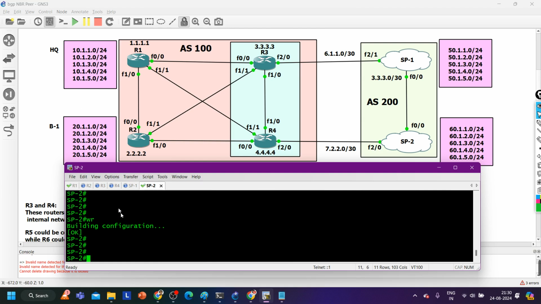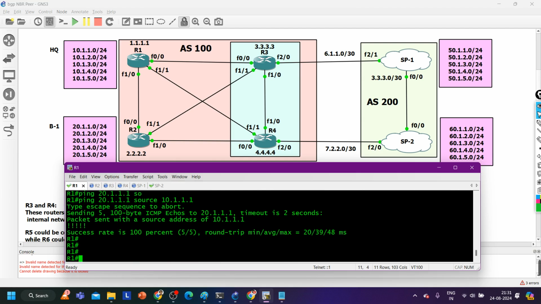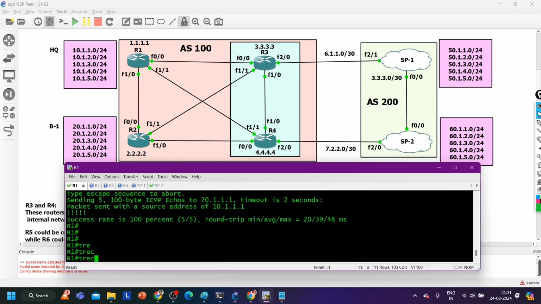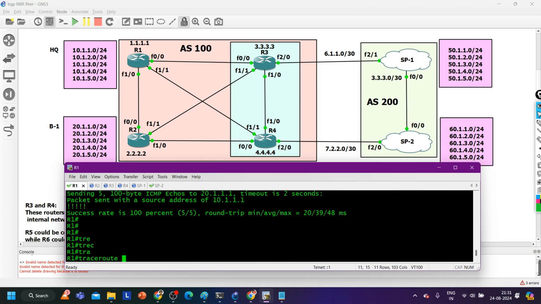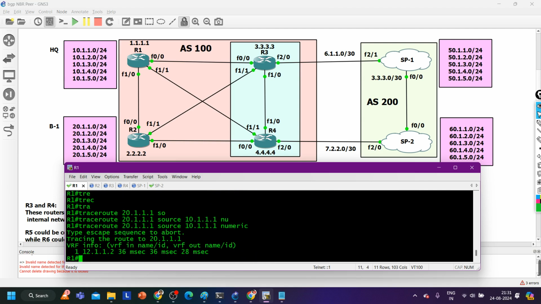Can headquarter and branch office users communicate with each other, guys? Ping 20.1.1.1, source 10.1.1.1. Yes. Right? Traceroute 20.1.1.1 and source 10.1.1.1. Traffic is going via router 2 directly, right?